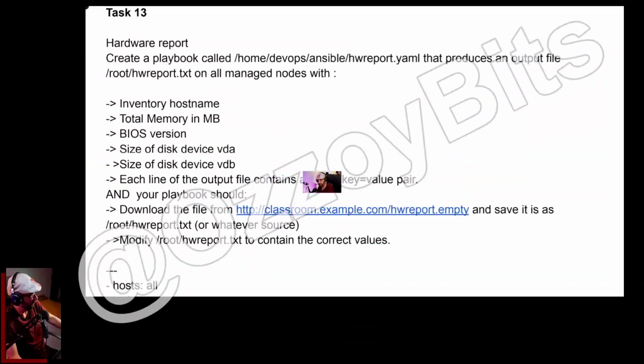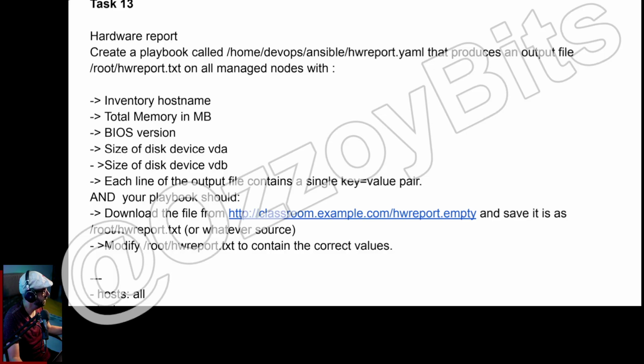Stay strong, my friends. Task 13. This one I will not do in my lab because it's what you see is what you get, even though I have created the playbook for you guys to see.